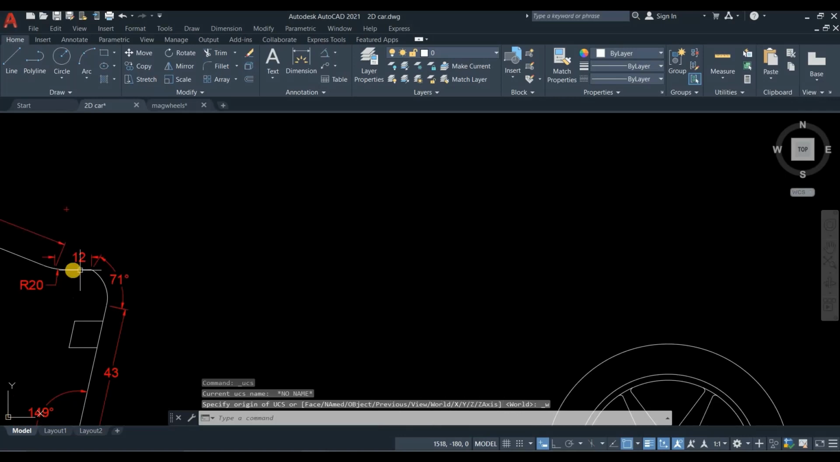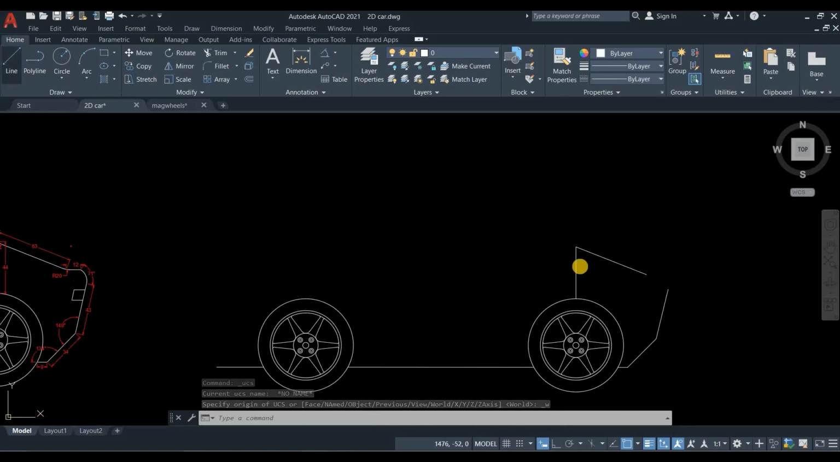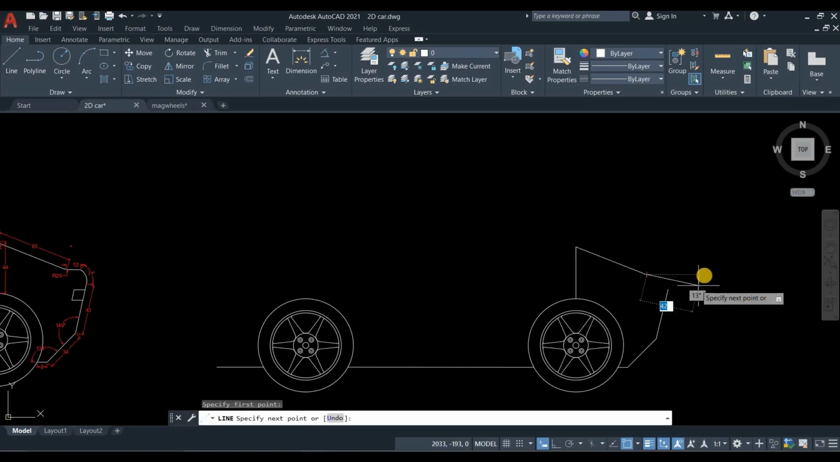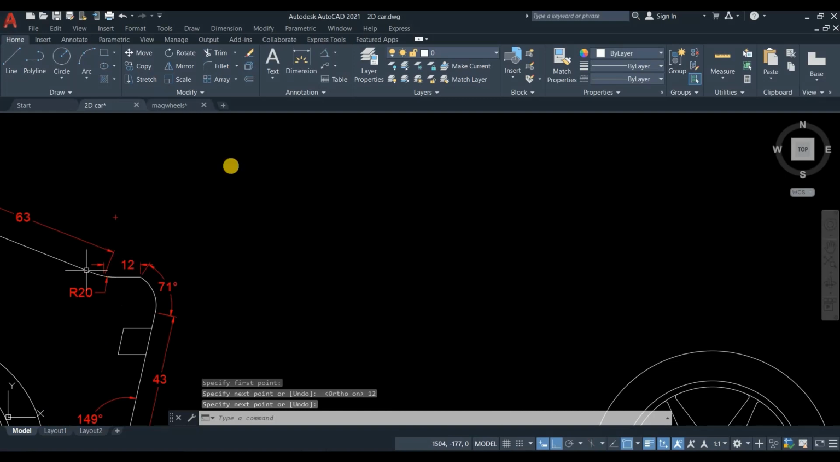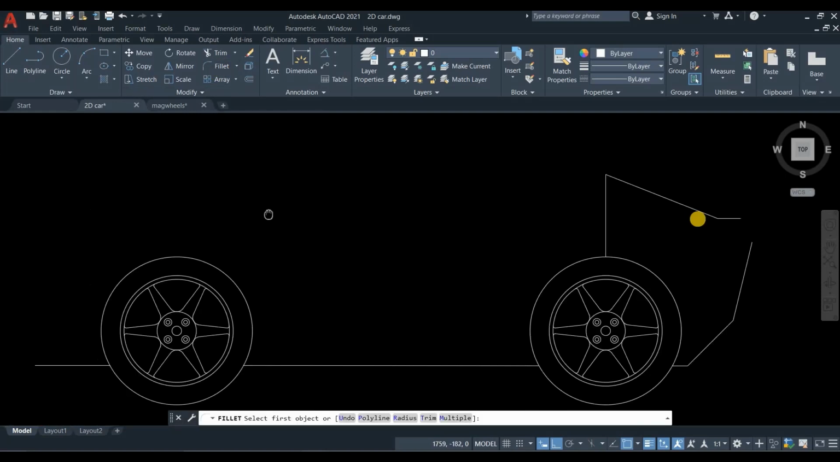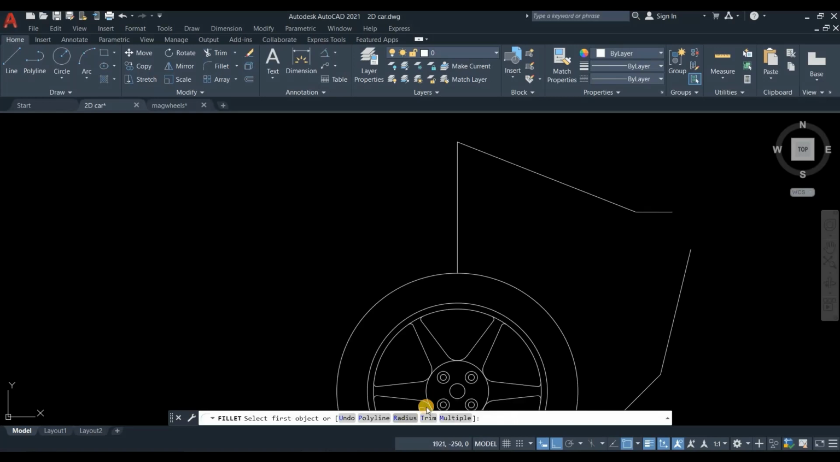The length of this line is 128. And then we will just fillet this part with a radius of 20. So click fillet, radius 20, enter. Now click both lines closer to the corner.